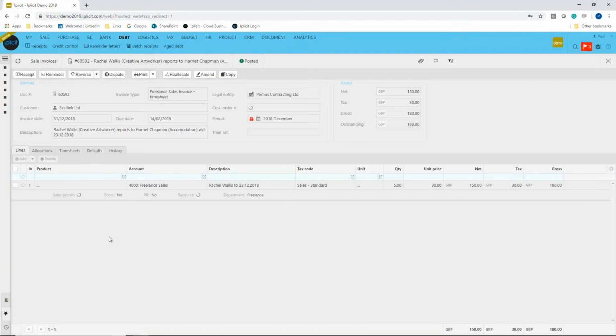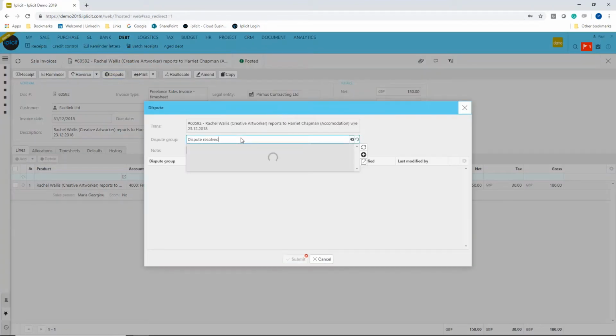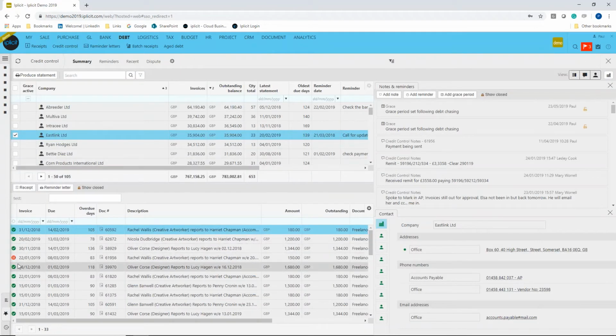I've spoken to the customer, they've got a query, so I can put that onto dispute. We have dispute groups, so you can actually put an item into dispute like so, and it will save that, and then you can even allocate a task to a colleague to try and resolve that problem for you. So that's now in dispute, and that will then be marked accordingly. So we've got our information up now. That's showing us in dispute.